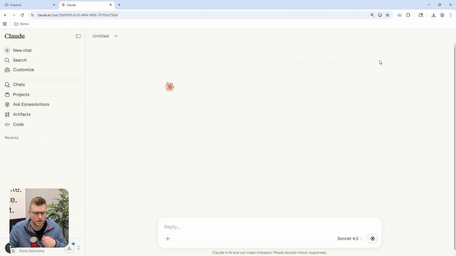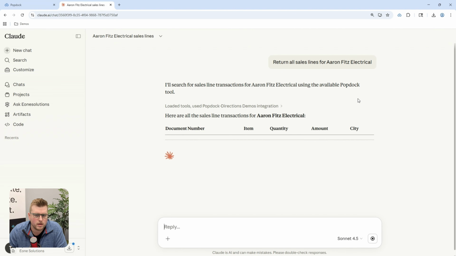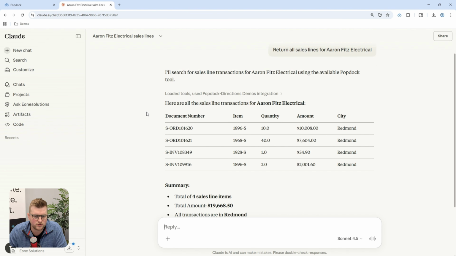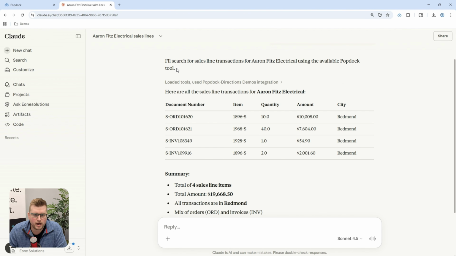So if I put in a prompt, you can see that Claude has identified the tool that I am utilizing connecting to my Business Central environment, and then is going and returning all sales line transactions for this customer. As you can see, in a couple of minutes, we can create a connection between our ERP Business Central and our AI client, in this case, Claude.